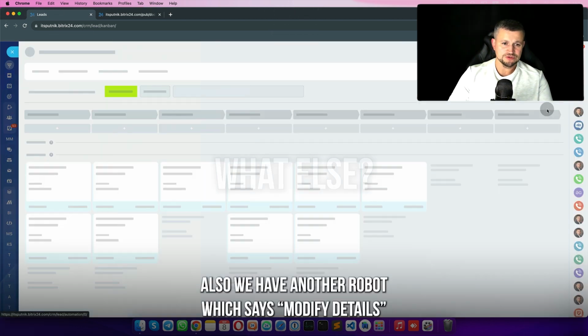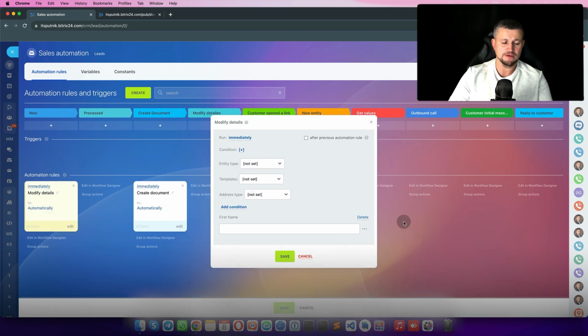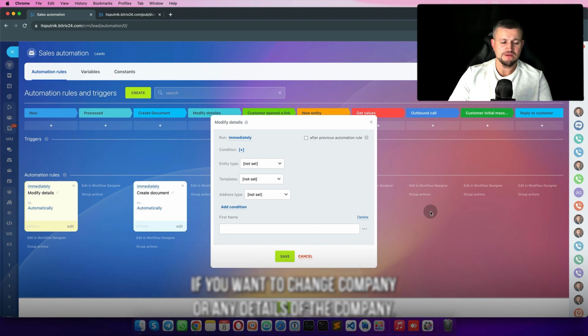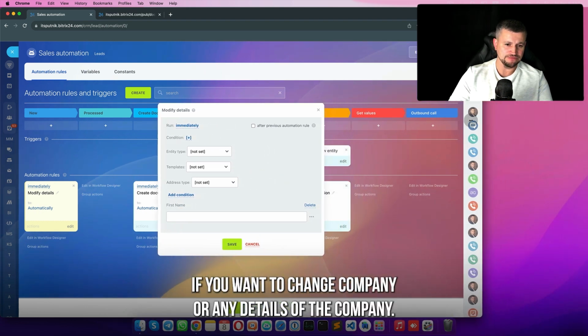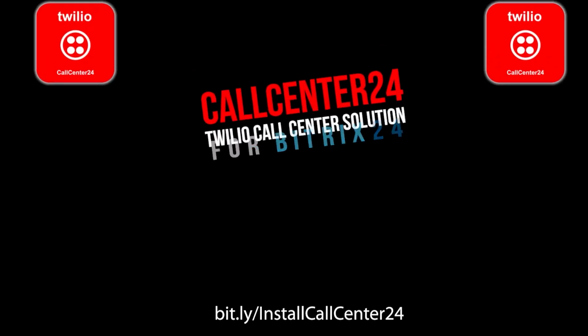What else? Also, we have another robot which says modify details. Modify details is a very useful feature if you want to change a company or any details of a company. How do I usually use that robot?